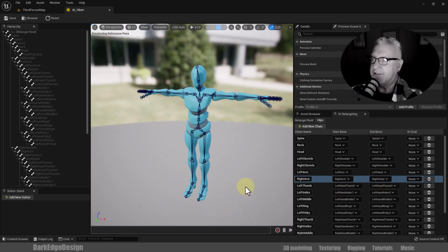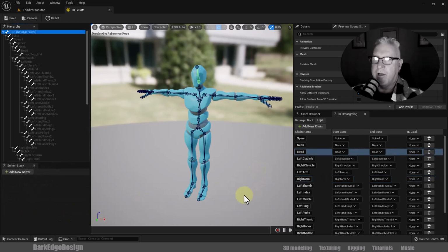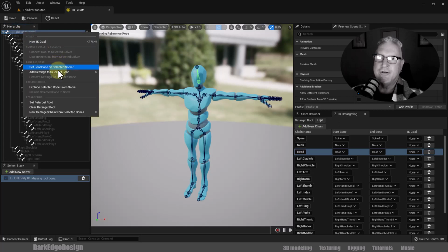What we're going to be doing next is creating an IK solver. All right, and just like when we were creating our chains, we needed to select a retarget root. We're going to have to do the same thing for our IK solver. So let's add a new solver. We're going to do a full body IK, and it's telling you right here what you're missing. You're missing the root bone. So at that point, you're going to right click on the hip or the pelvis, whichever it is for your figure, and you are going to set root bone on selected solver.